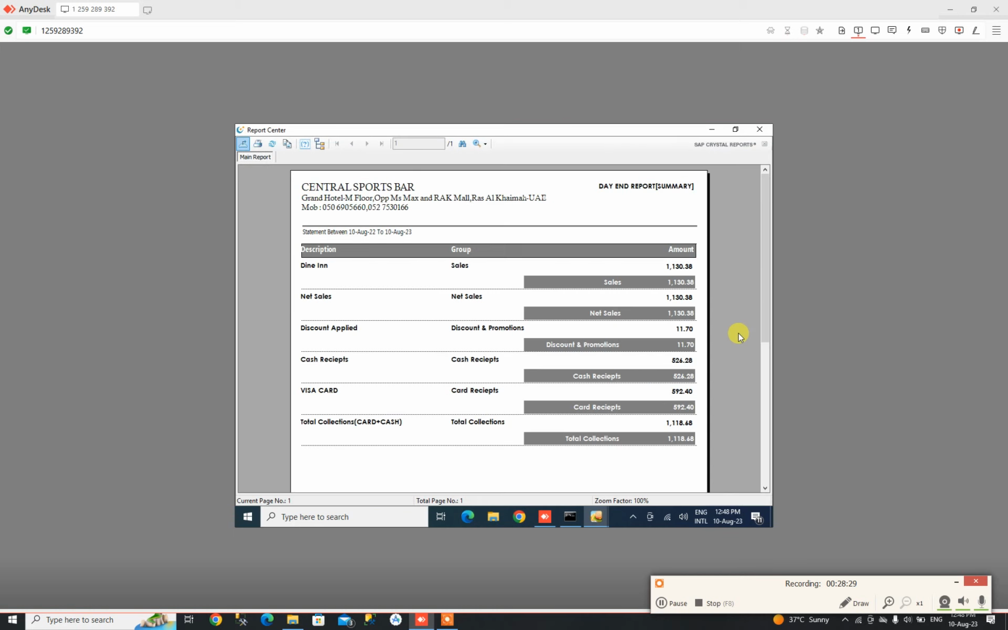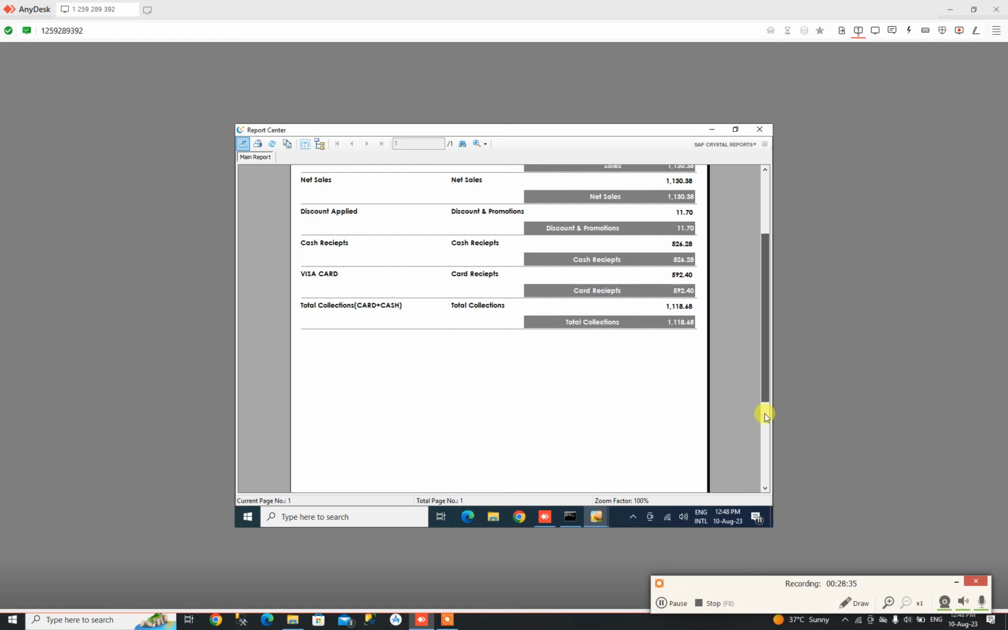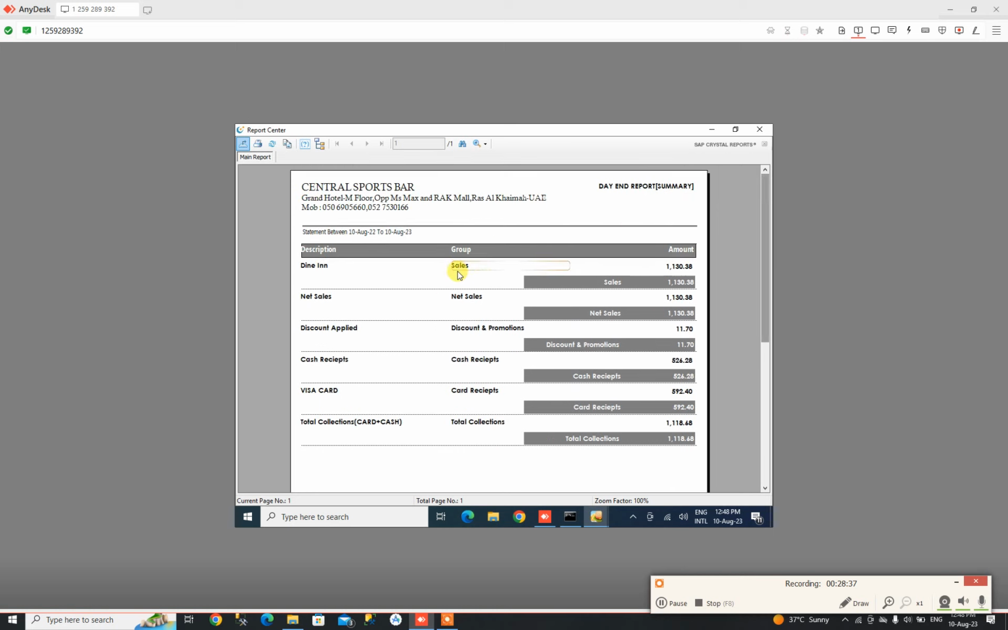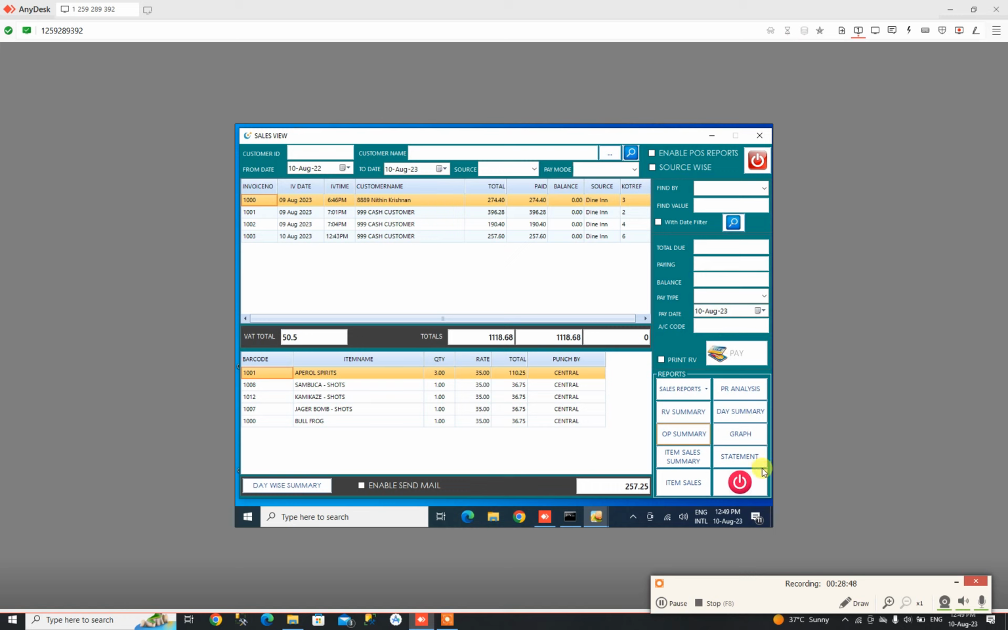If you want to print in the printer, you can tick that option, enable POS printer, then you can directly print. So here you can see the total dine-in, net sale, the discount applied, cash receipts, Visa card, total collections. All reports you can see here. And you have day summary, the detailed day summary you can see here.